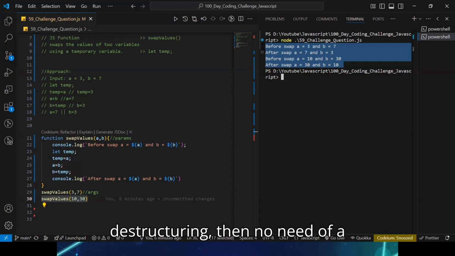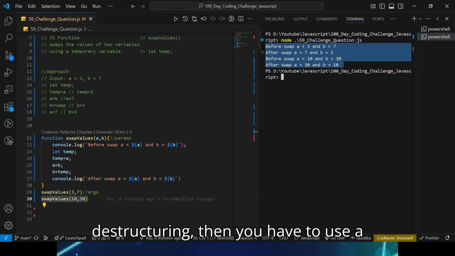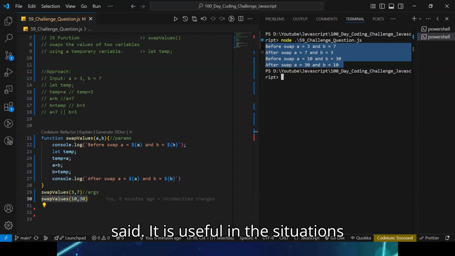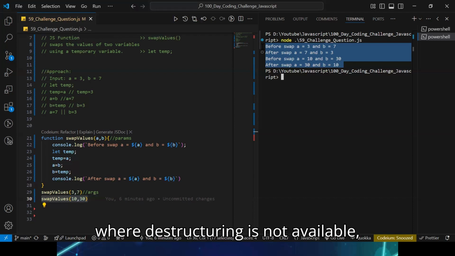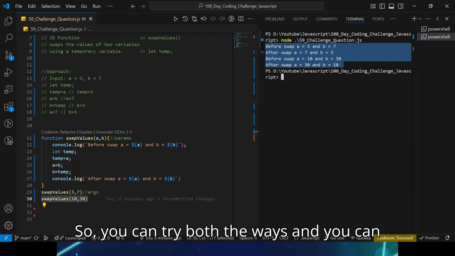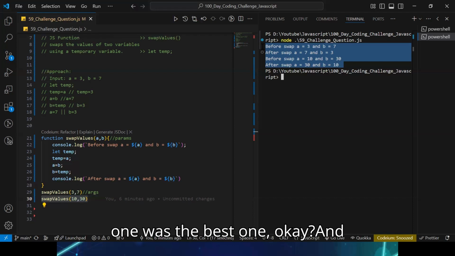If you're using destructuring, then there is no need for a temporary variable. If you're not using destructuring, then you have to use a temporary variable. So that is what I said: it is useful in situations where destructuring is not available. You can try both ways and let me know in the comments which one was the best.